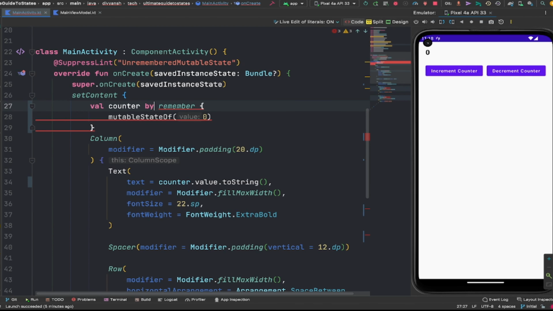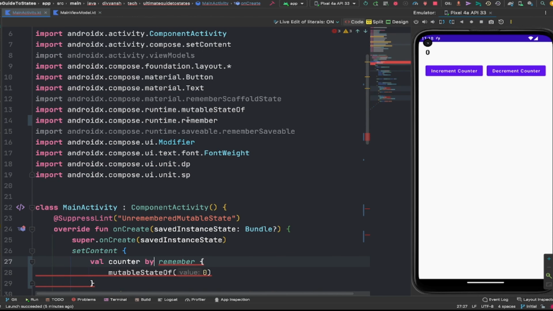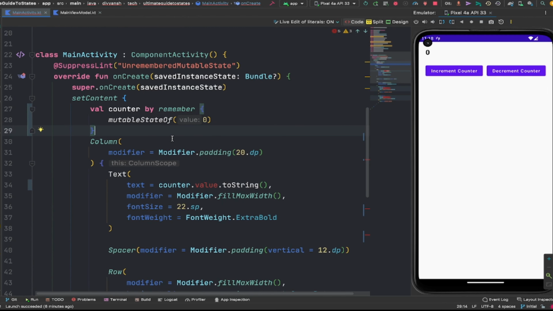If not, you can solve this by changing the import statement. So go ahead, find the remember keyword, and instead of importing remember, you just have to import everything. You see that the error will be gone now. Coming back to the topic, you'll notice that now counter.value is not valid. That is because using the by keyword automatically assigns the value as the data type for the variable.